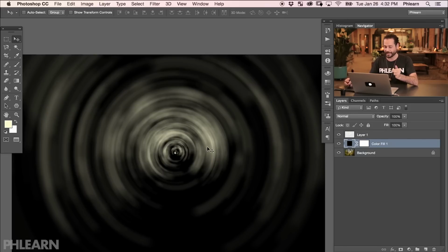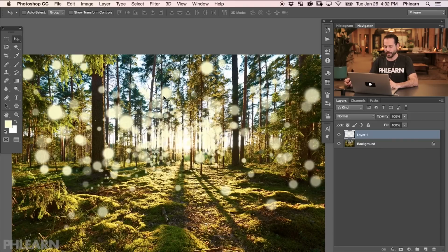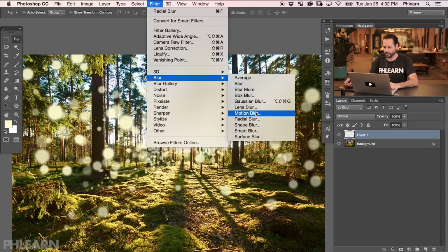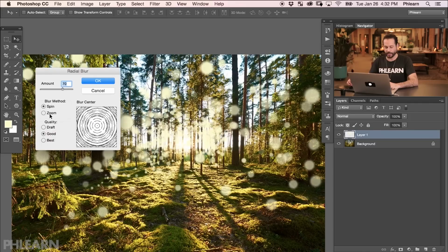It's cool, but it's not exactly what we want. So let's undo that a couple times. Now we're going to go to Filter, Blur, down to Radial Blur, and this time we're going to click on Zoom. We want these to zoom out, and I want to bring my amount way up so we get a really far zoom. Basically, it's going to turn these little dots into light rays.